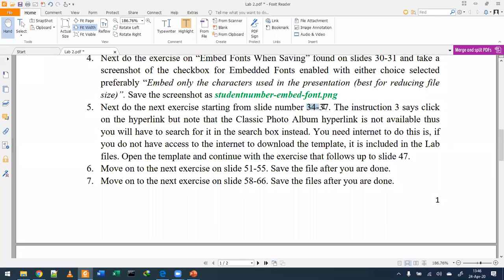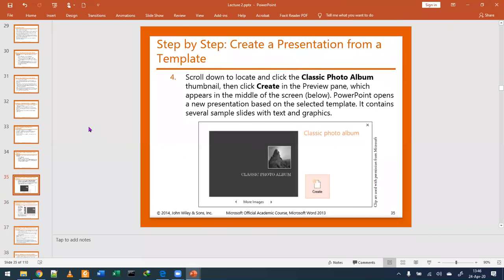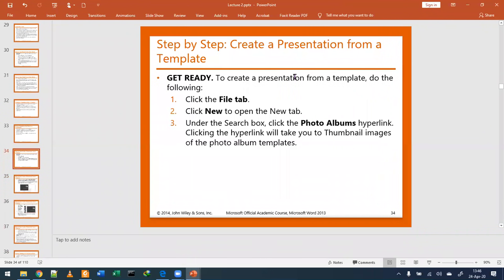So I'll quickly go to slide 34 to slide number 37. So I'll just simply go down to slide 34, which is here. So the step-by-step exercise is simply create a presentation from a template. So it says to create a presentation from a template, do the following. Click the File tab and then click New to open the new tab. And under the search box, which is the instruction 3 being referred to, click the photo albums hyperlink.